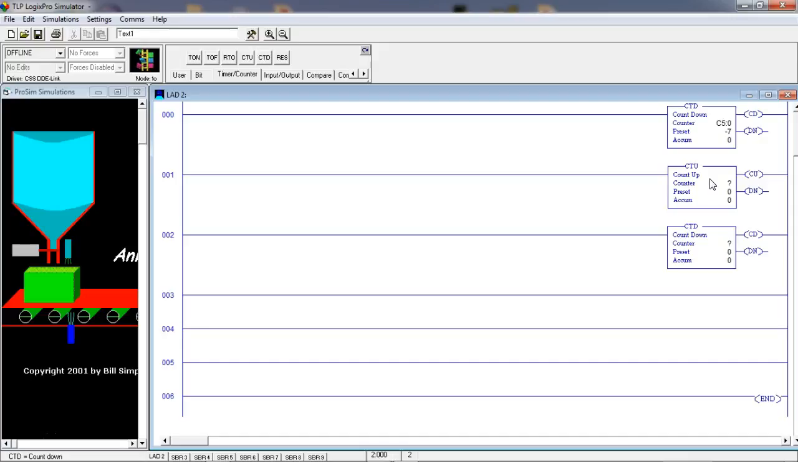The next counter, C5:1, is going to count up to 14. So we'll preset this counter, C5:1, with 14.